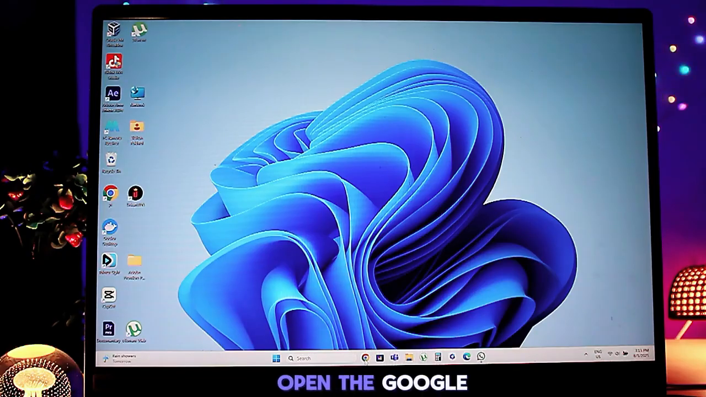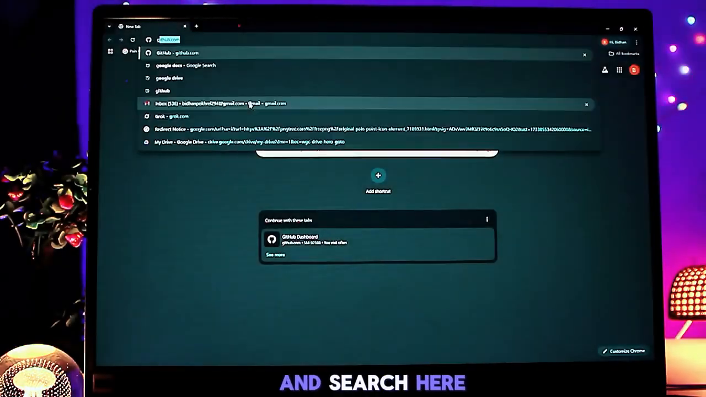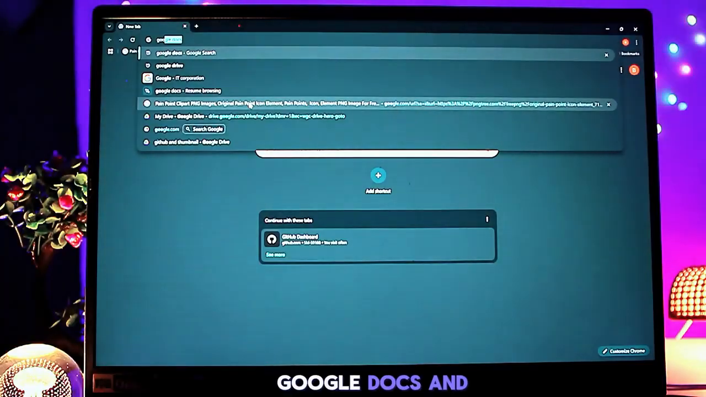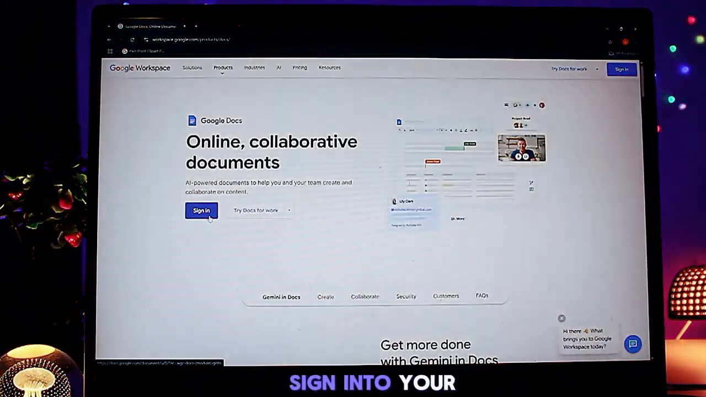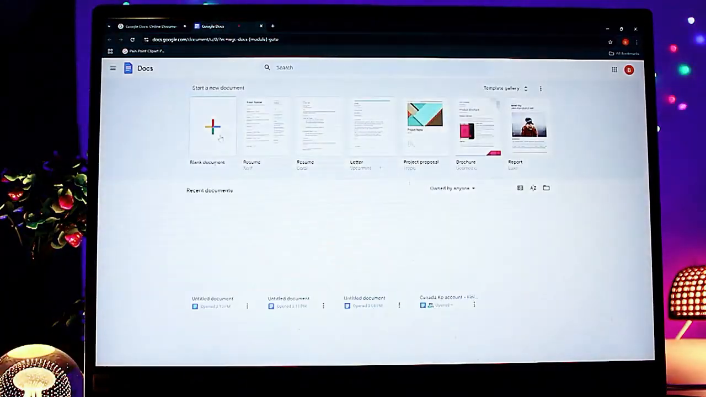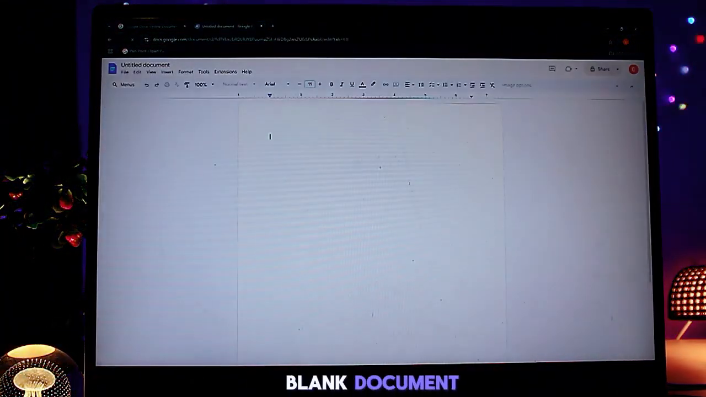First of all, open Google Chrome and search for Google Docs, and simply open your document. Sign into your account and open your document. Right now, I will open a blank document.